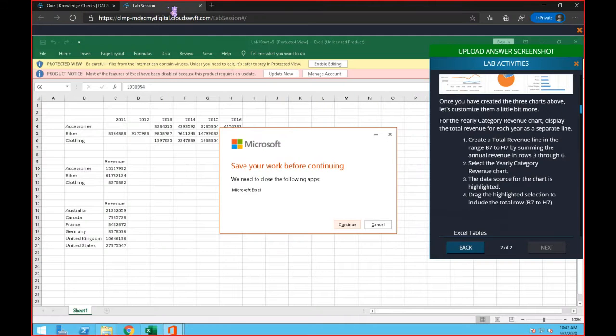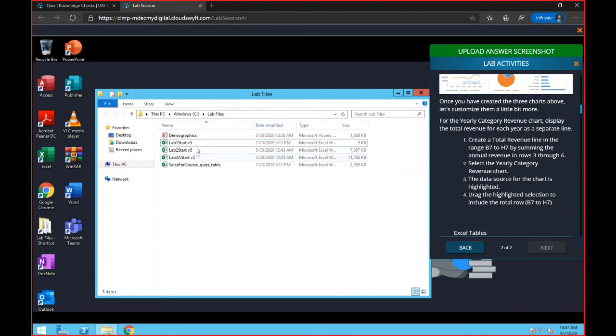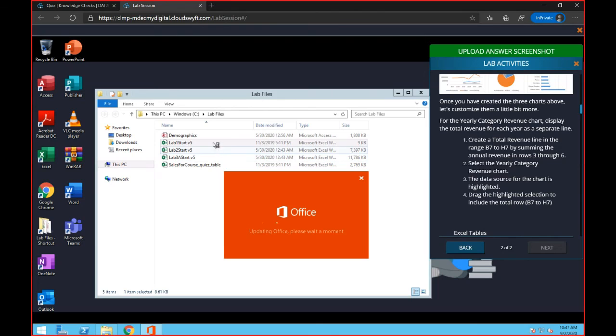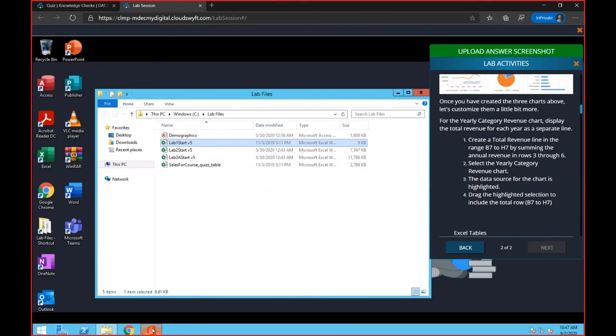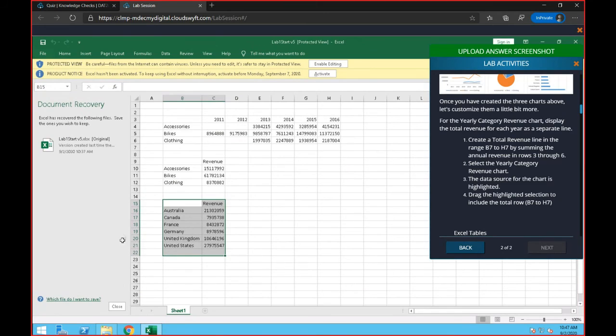Let me check something else before we proceed. Okay, so after the download, you will see save your work before continuing, because when you click continue, Microsoft Office is going to close Excel and apply the Office update. After that is updated, you can now proceed to your laboratory. Well, it's relatively fast. So just accept the license agreement. It should be okay. And after you see this, click close.